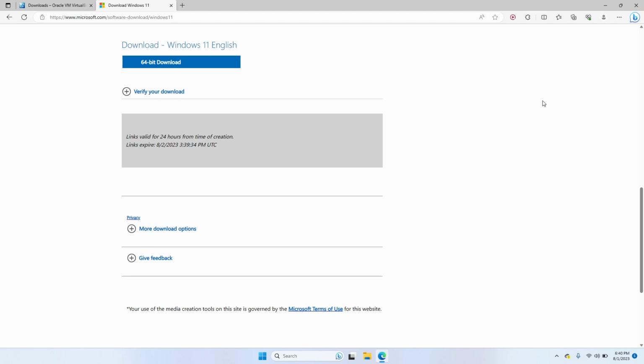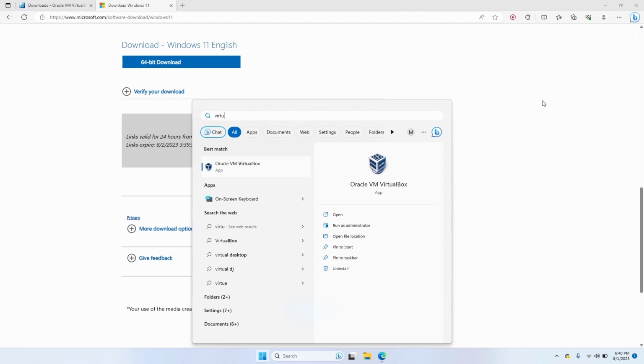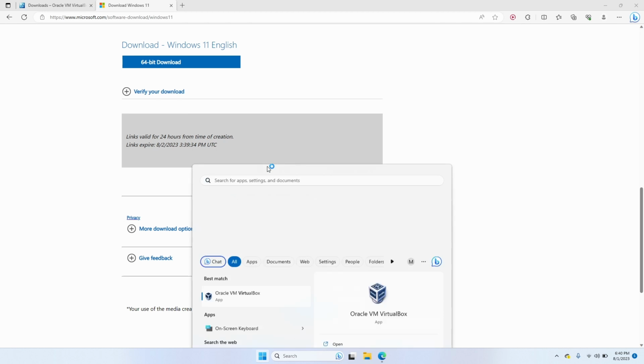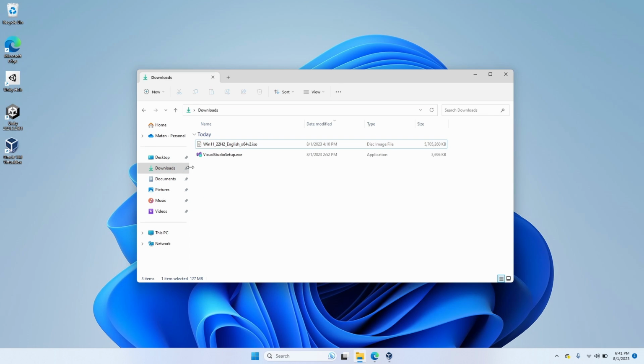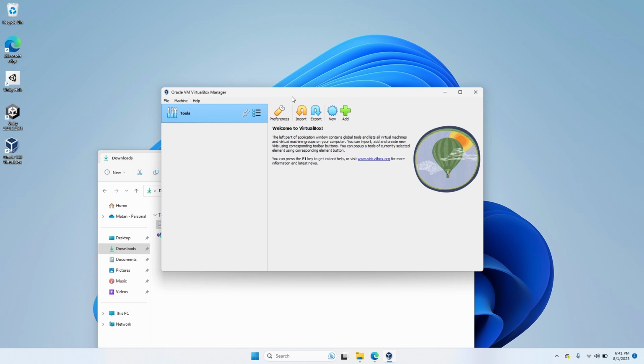Now that we have our ISO file, we're ready to open VirtualBox. So let's look for VirtualBox. Here it is. And now we're going to create a new virtual machine. But first, let's make sure that we know where the ISO file was downloaded to. Usually it's going to be in the Downloads folder. And indeed, we can see it here. So now let's get back to VirtualBox and choose New.